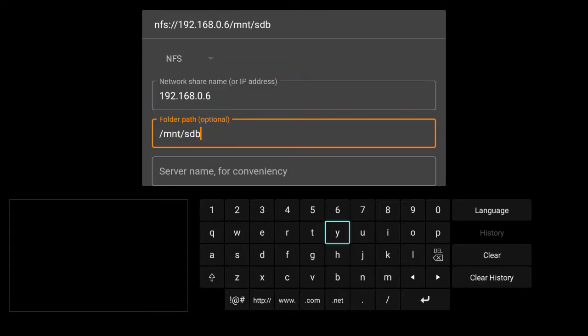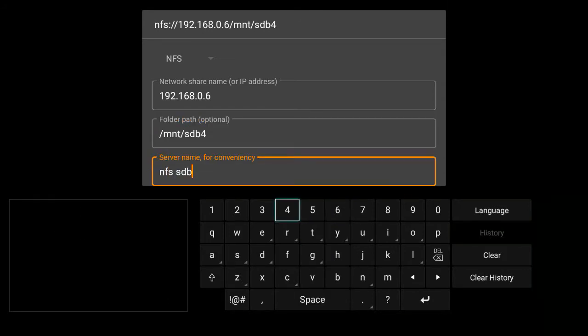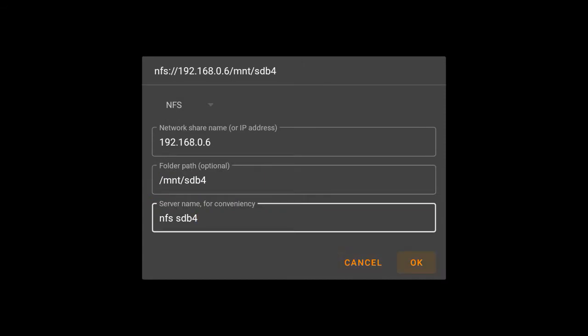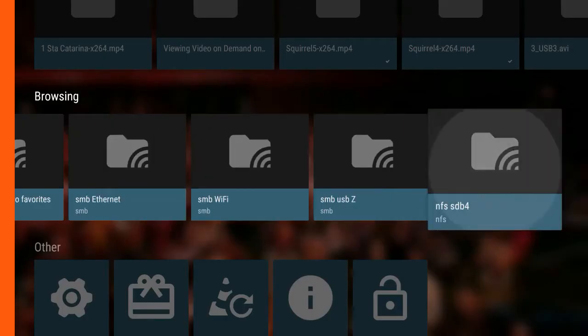-mnt-stb4, which is the main Windows 10 partition. Server name NFS-STB4. Okay. And open it.